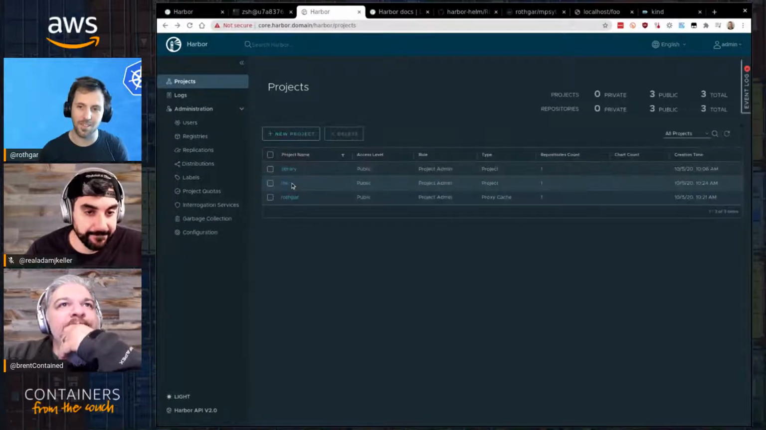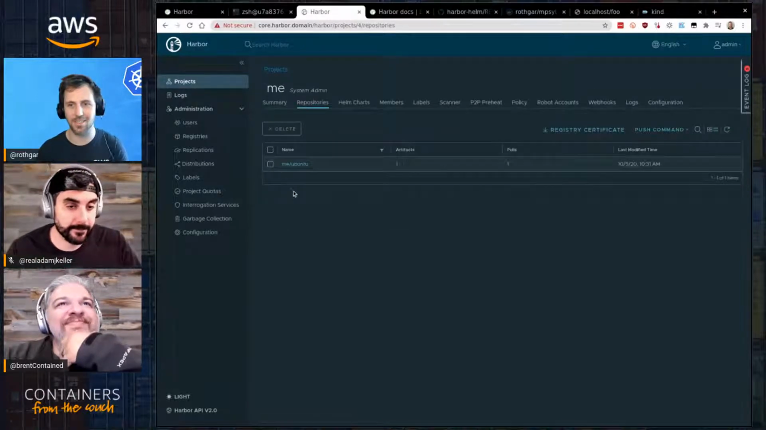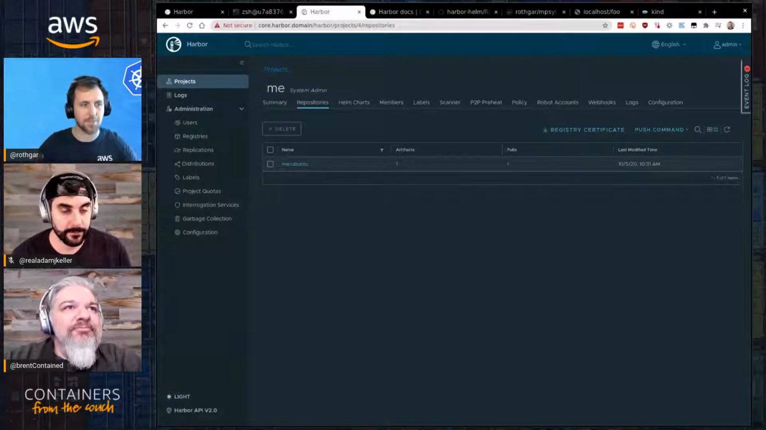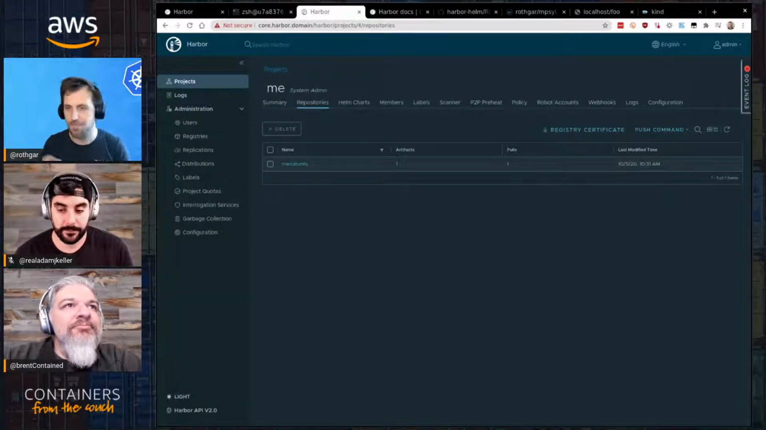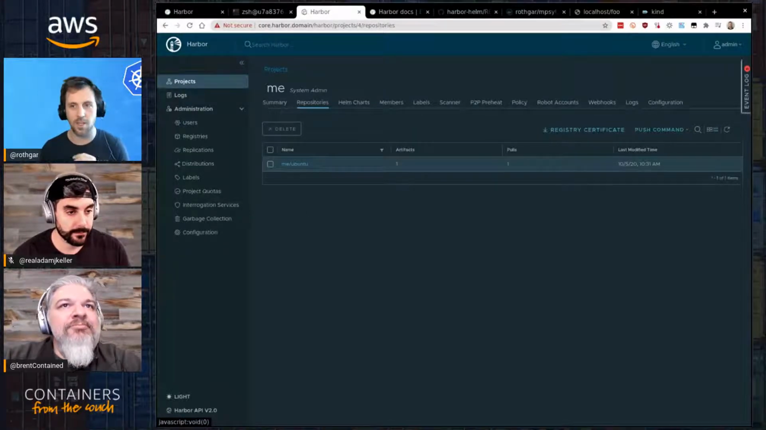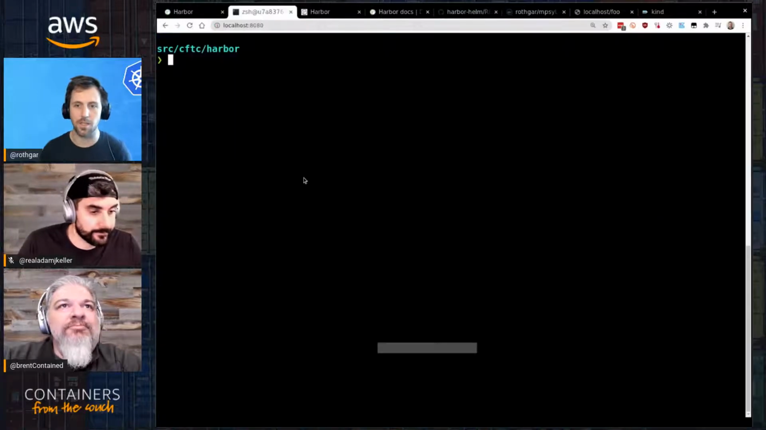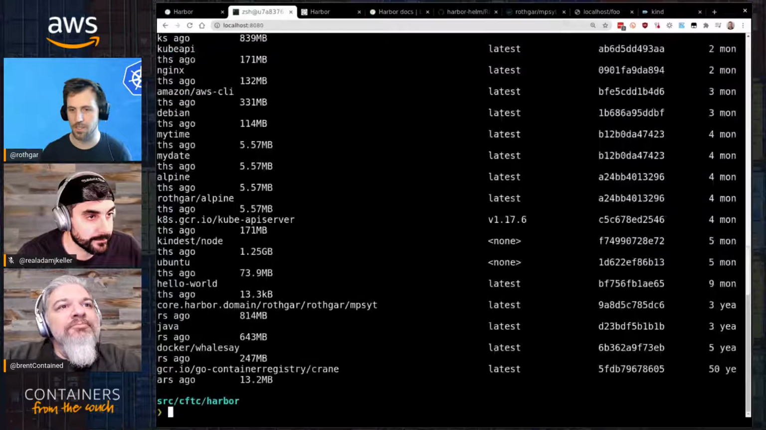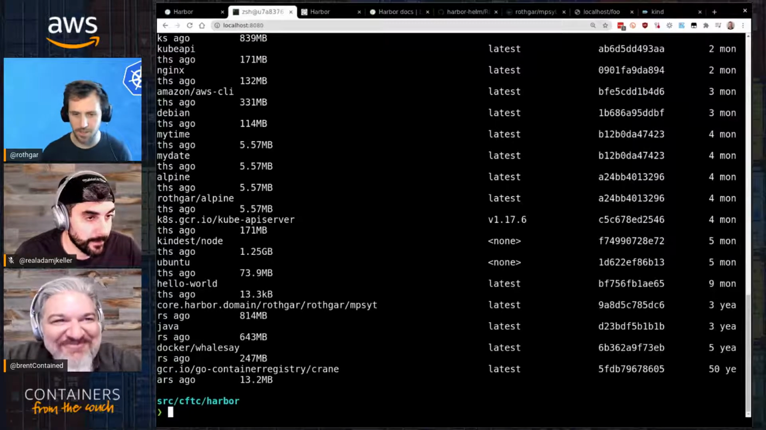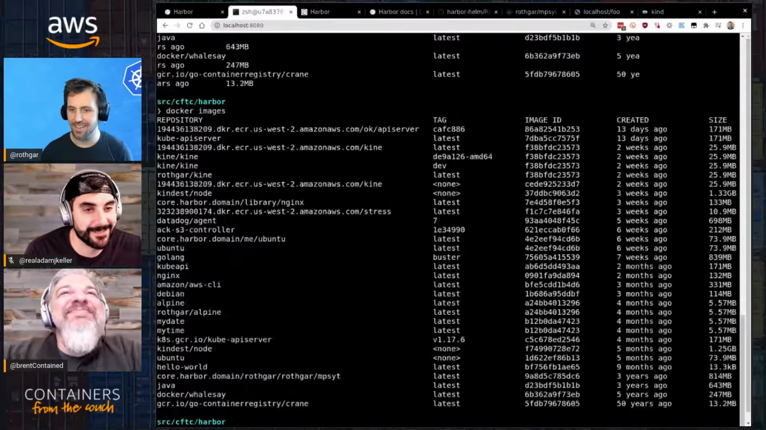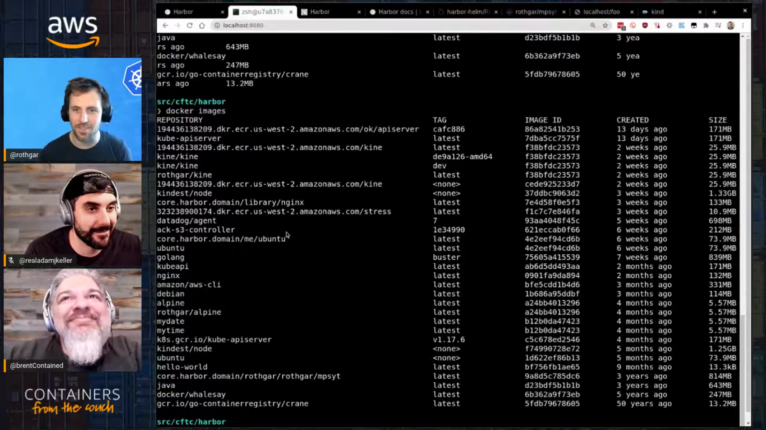I'll show the one for me because that's the simplest use case, where me is a standard project as far as it encapsulates repositories. Repositories are where you store your images. So in this case, I have a me/Ubuntu image, which I was pushing locally. Let's see, docker images. What do I have locally? Okay, I can at least see some things here.